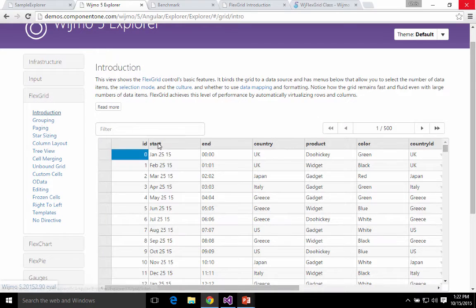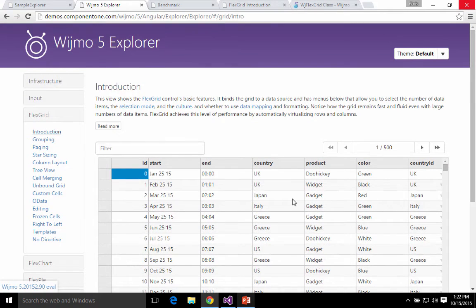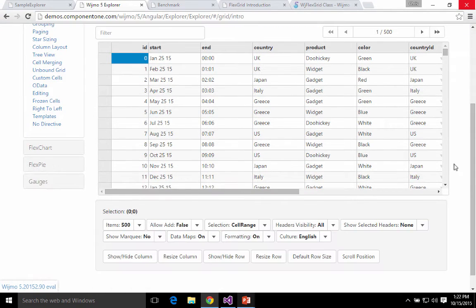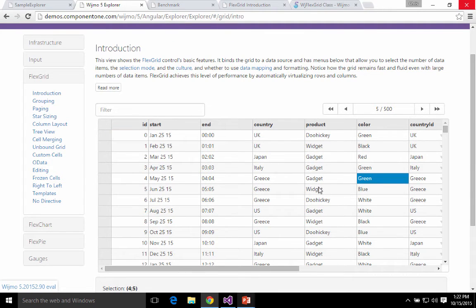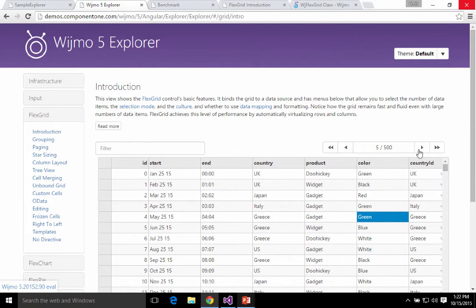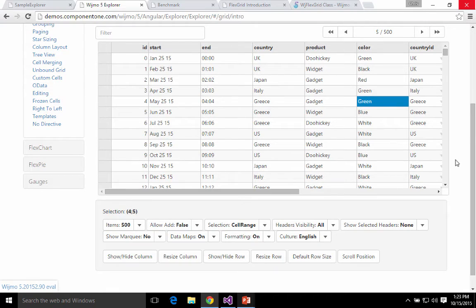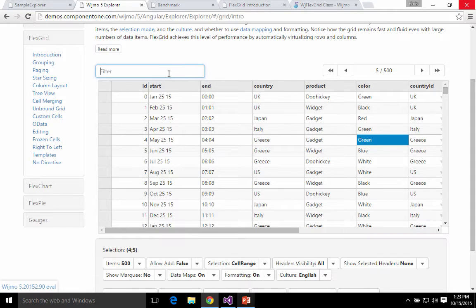FlexGrid is definitely our most popular control. This one is modeled after our FlexGrid that we've written in many other frameworks. It's optimized for speed and touch interaction. I'll just show you a nice little feature here.